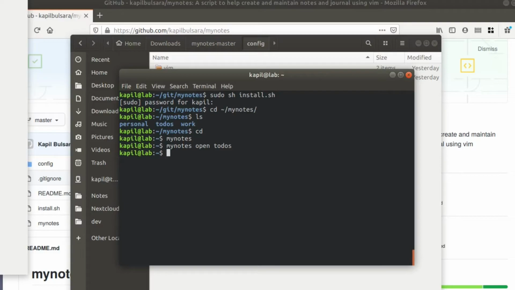Okay. Now let's say you want to create a notebook, just simply type mynotes add notebook test. Let's just verify. And as you can see, the test directory has been created.